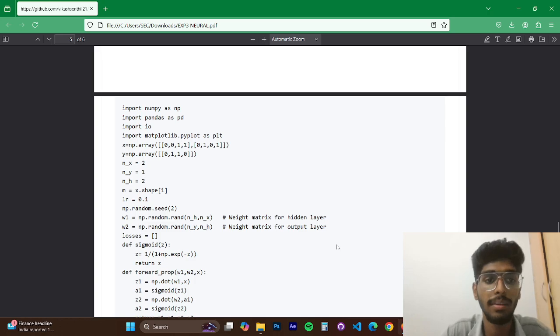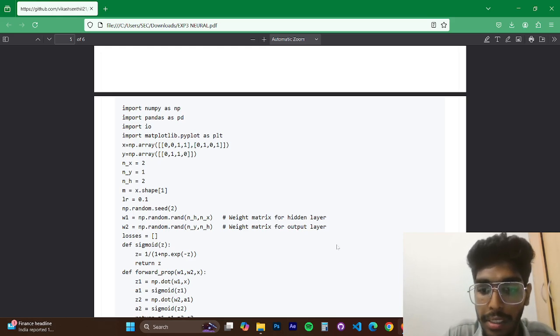Okay, first I will import the libraries numpy, pandas, io and matplotlib.pyplot. In these libraries, NumPy is used for numerical operations, including arrays, matrices, etc. But pandas and io are not directly used in this code. We use them for data manipulation, and matplotlib is used to plot the graph for the given data set.